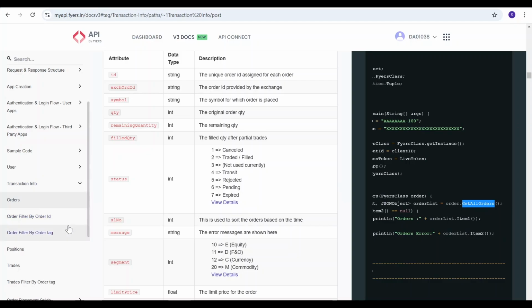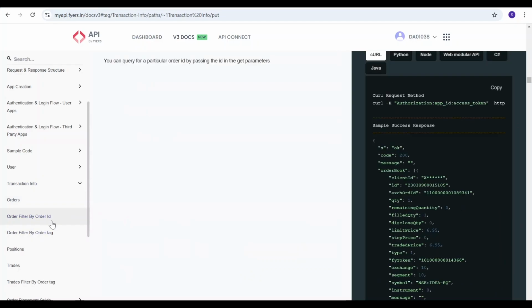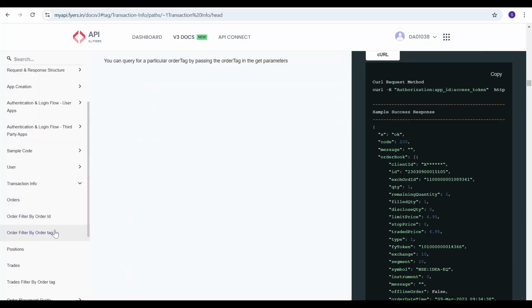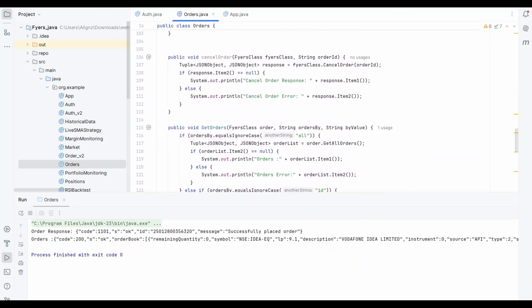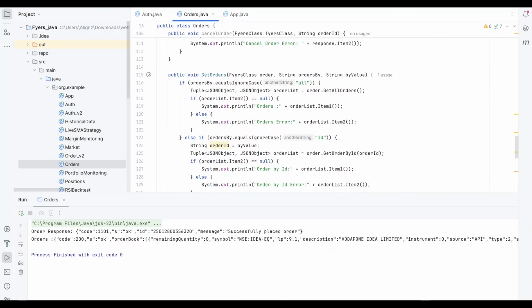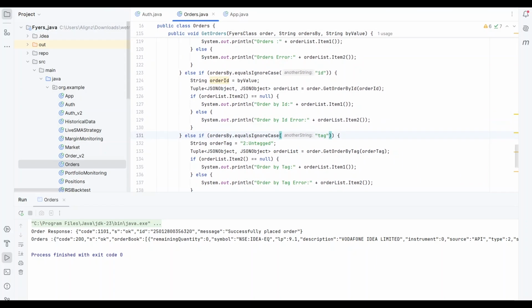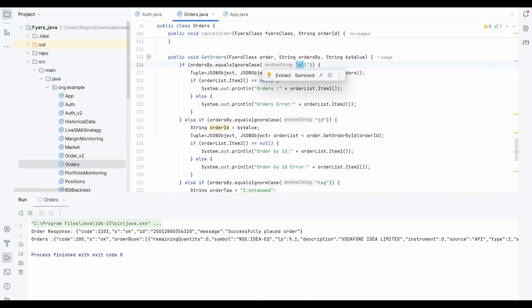And like I've shown in the code also, I can get orders by order ID, and I can get it by order tag also. So depending on whether I want to get it by order ID or by order tag, I can update the code and run it accordingly. I've copied the entire code from the documentation, and this works with all three parts, whether I want to get all the orders, or a particular order by order ID or by an order tag.